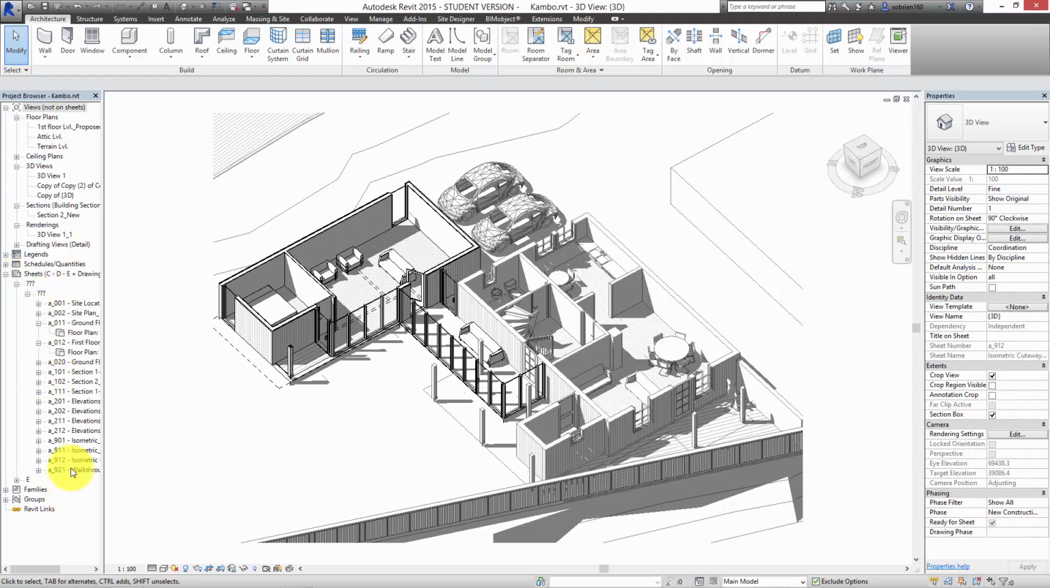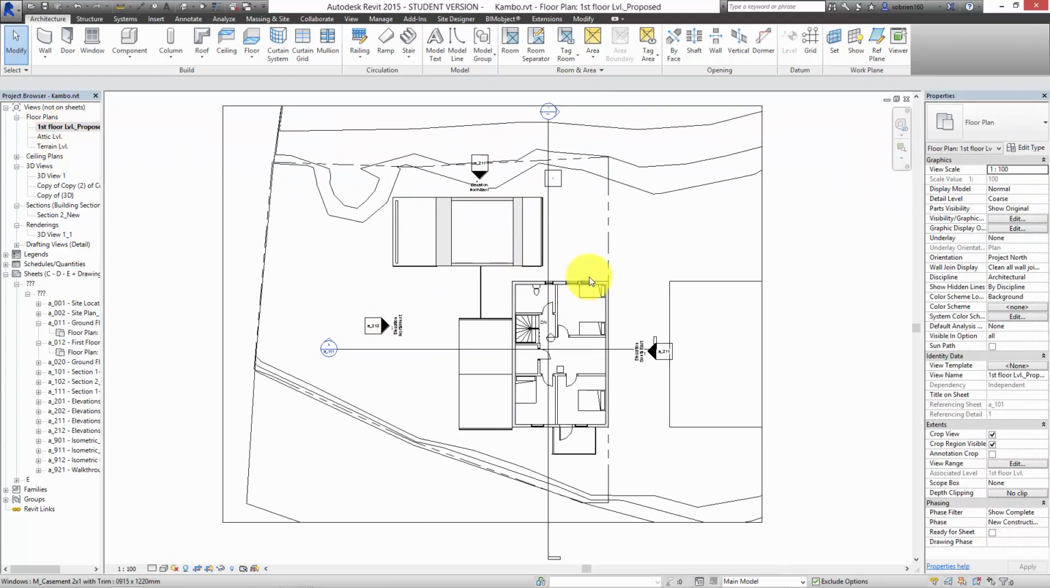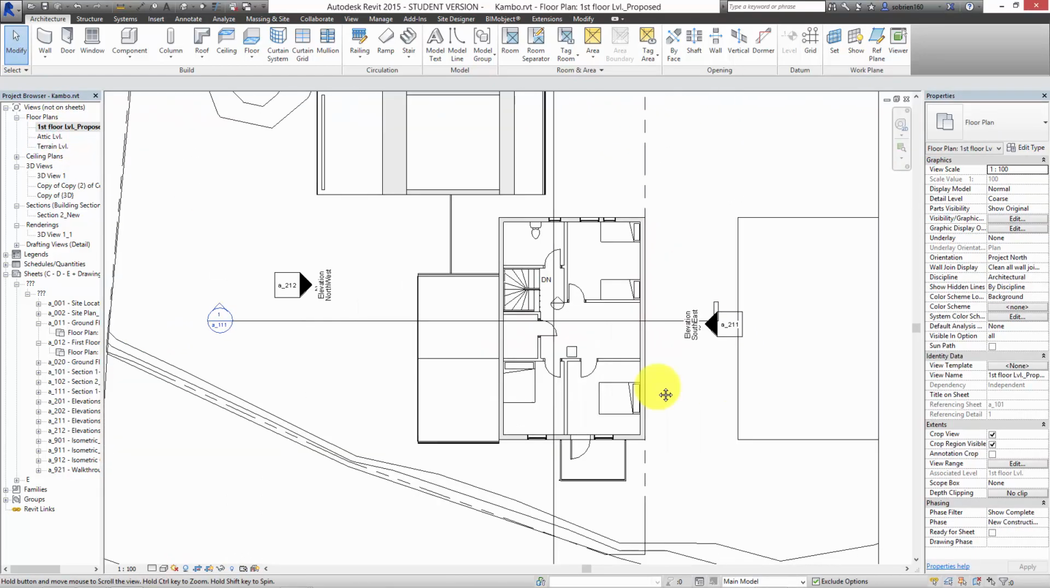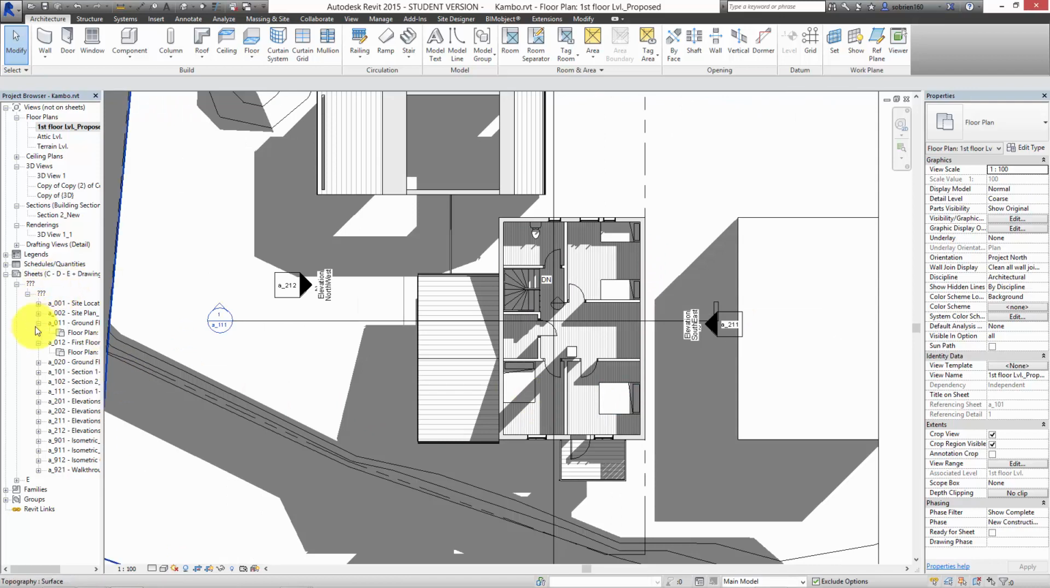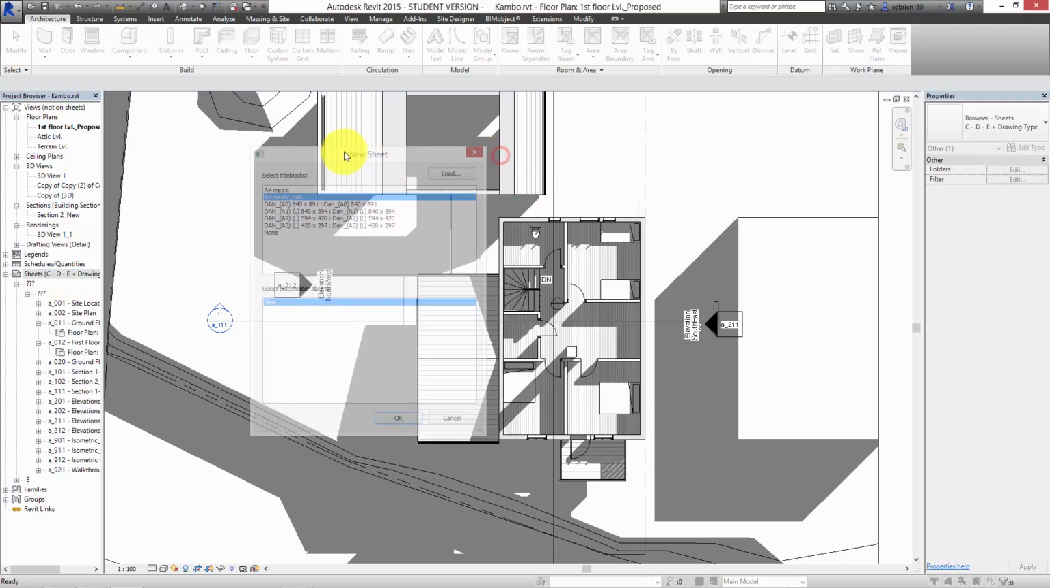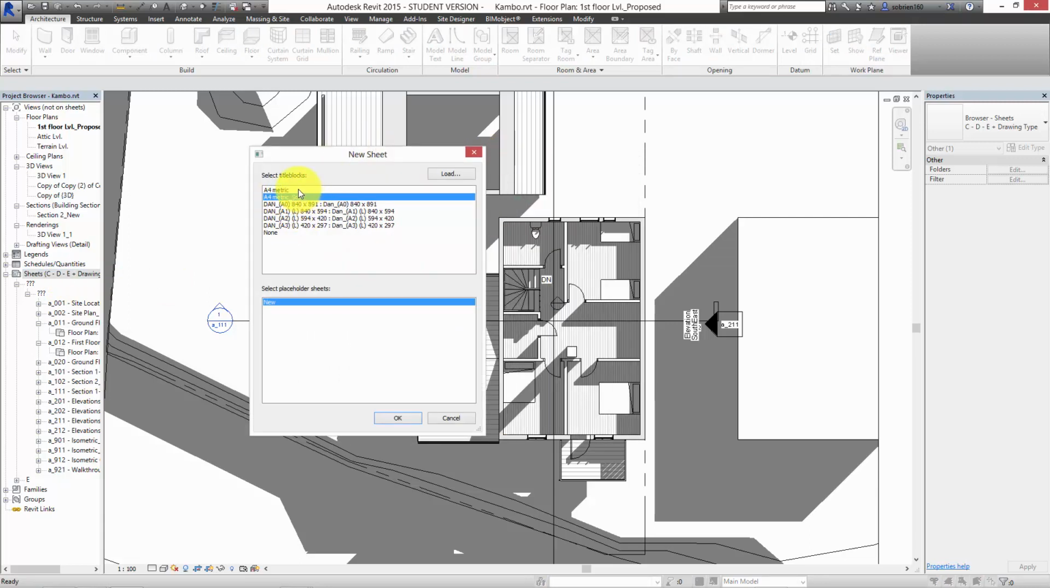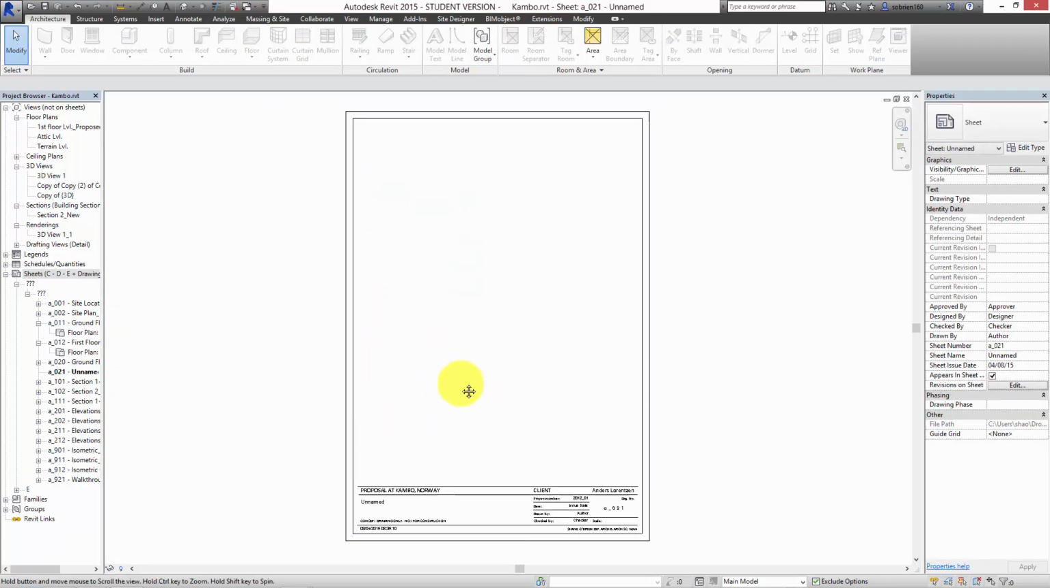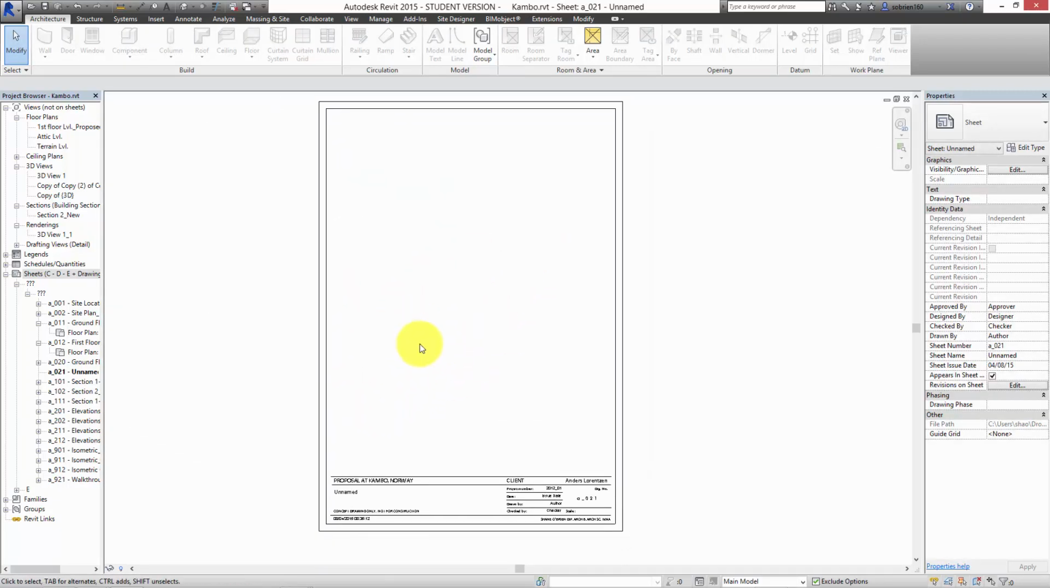In order to set up a drawing, let's have a look. Let's go and have a look at a floor plan first of all. First floor level proposed. In order to set up a drawing, and we went through this previously, I'm going to set up a sheet. So I right click on the project browser, right click on sheets, say new sheet, and then it gives us the option to use any of the sheets that we have in here. At the moment I've got this A4 metric, so I'm just going to use that. Press OK. So now we have this sheet set up.